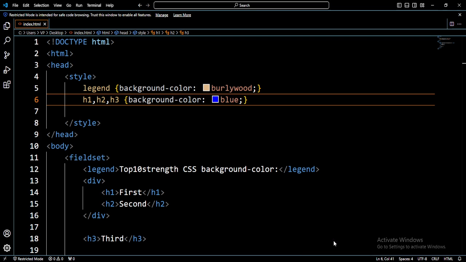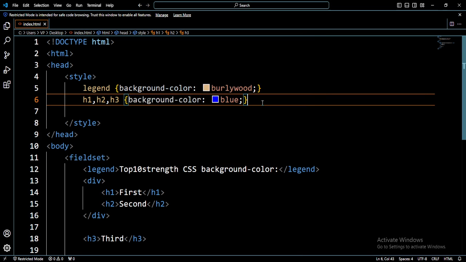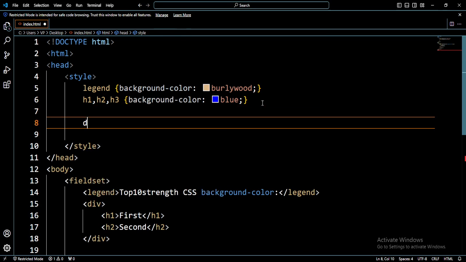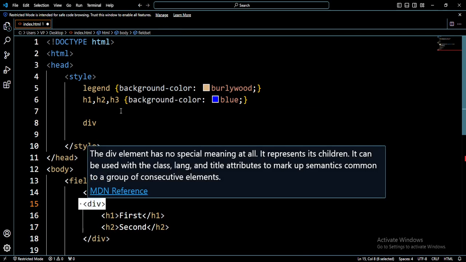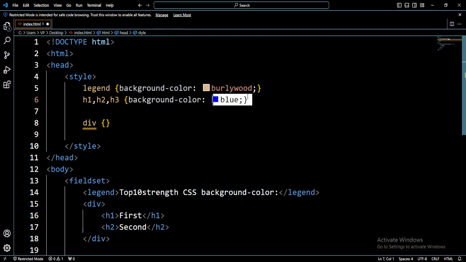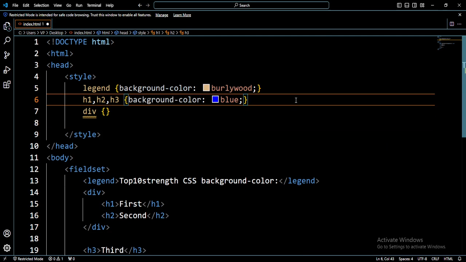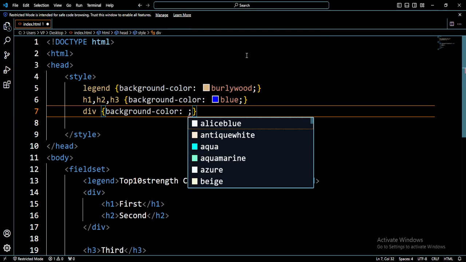Quickly, just for you to know, you can use this background color in any HTML element. So we are going to specify another element also, which is the div element. We have h1 and our h2 tag inside our div element right here. So quickly, let's style our div element. Our div element is going to have another color. Let's give it another background color, let's give it blue violet.